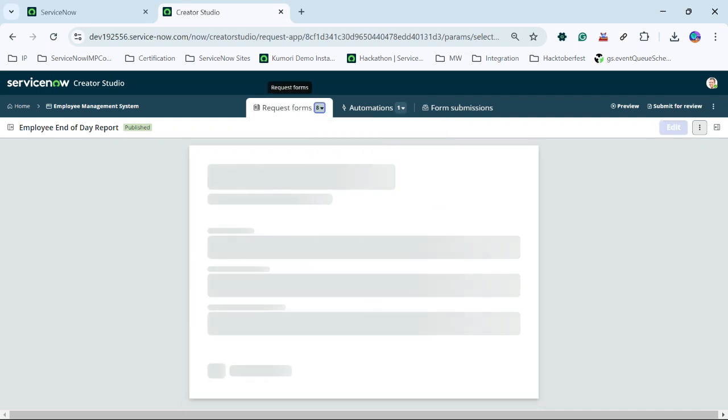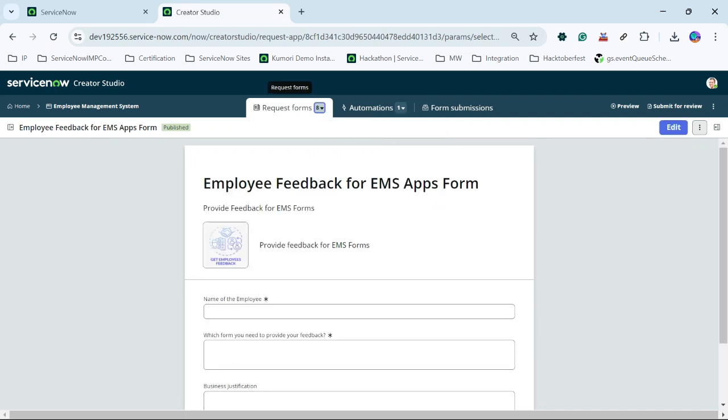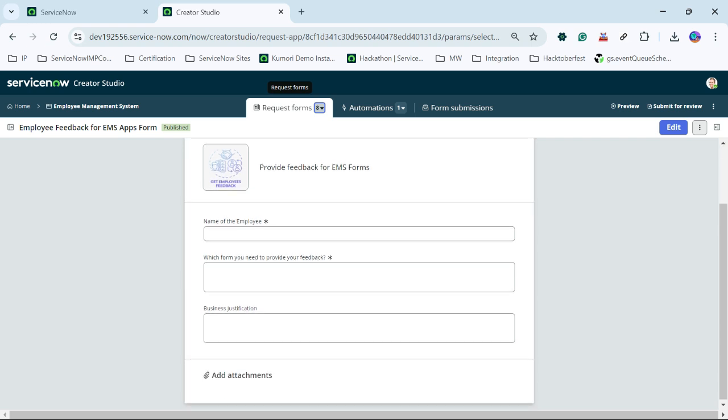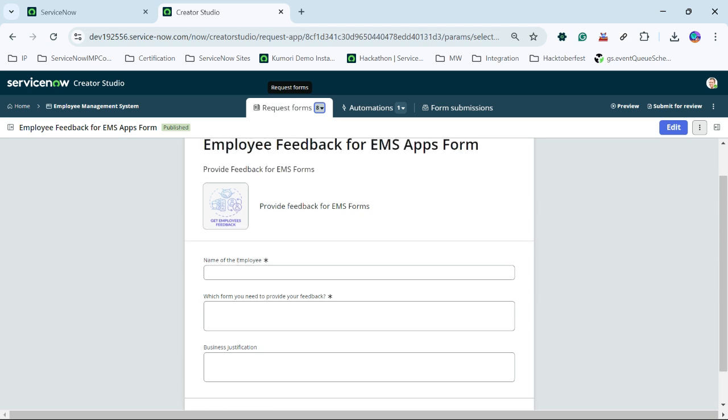And we have the employee feedback for EMS apps form. This is the feedback form for all the forms present under the employee management system. We can provide feedback like which application or form is working fine, or what changes are required on any application's form. You can just provide the feedback and the business justification for that form, and then we can check whether the changes can be applied to the relevant forms or not.